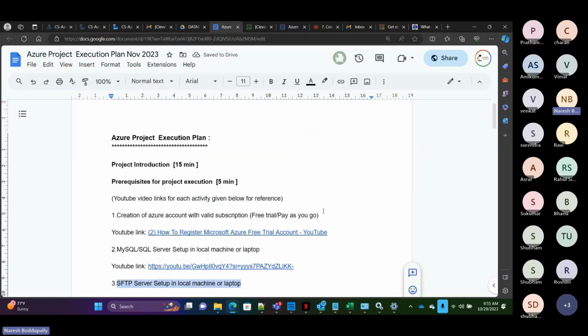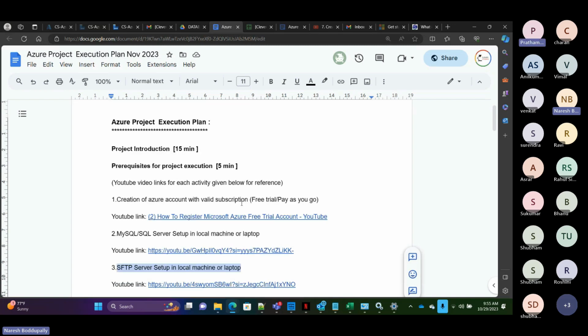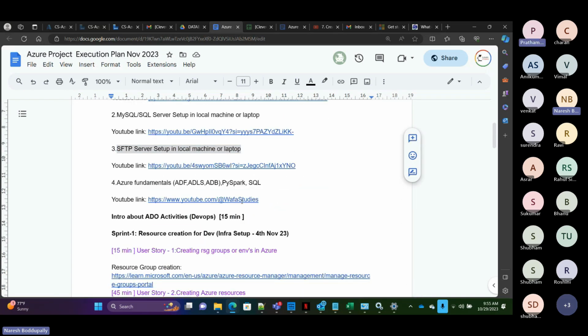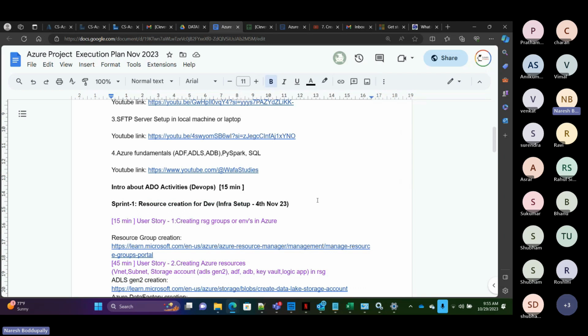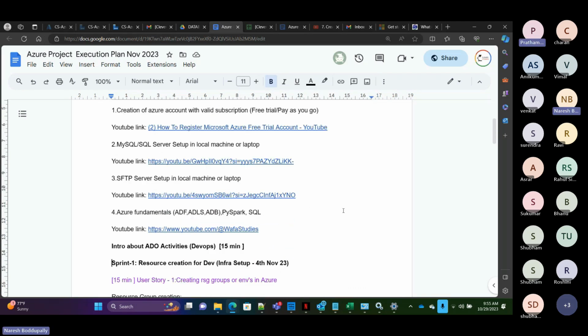Guys, this is our roadmap, the project execution plan for November 2023. What are we going to cover? We keep updating this, no need to worry. Our first session, we are going to explain the project. Again, I'm telling you, the project use case is not that important. We are concentrating more on the process. However, we require one use case. Definitely, we will try to discuss it in our next session.